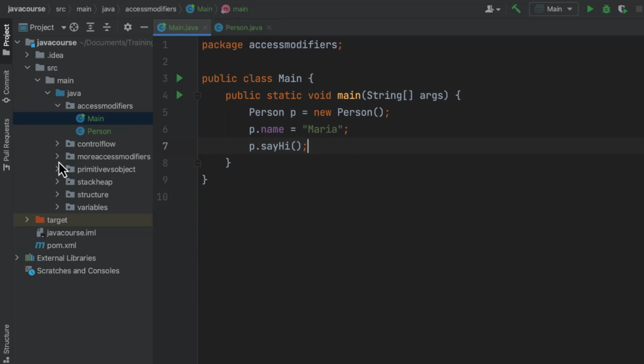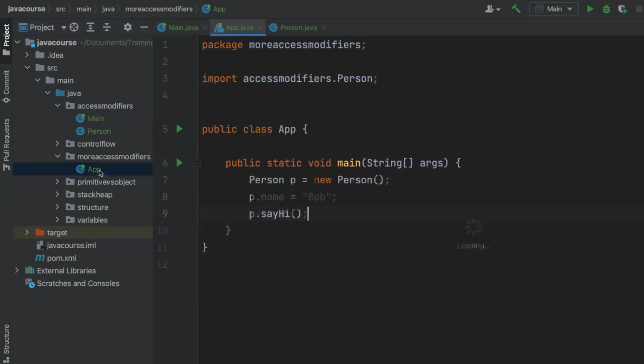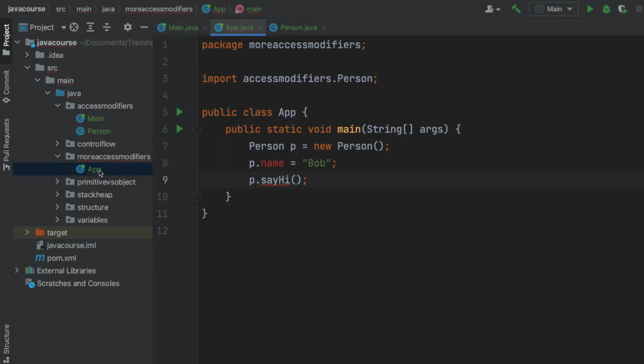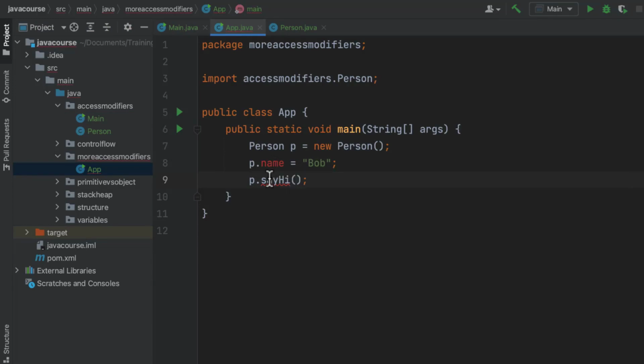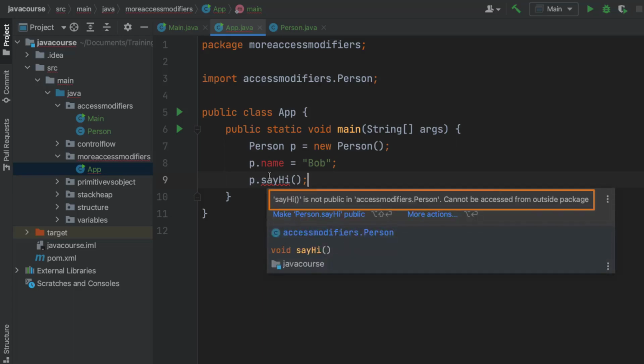But the problem is inside the more access modifiers. It's over here. Since it's now package private, it's default, we cannot access it from outside the package, and it says so when we hover over it. It says, name is not public, cannot be accessed from outside package. And it says the same thing for say hi, it cannot be accessed from outside package. And the solution would be to make it public.